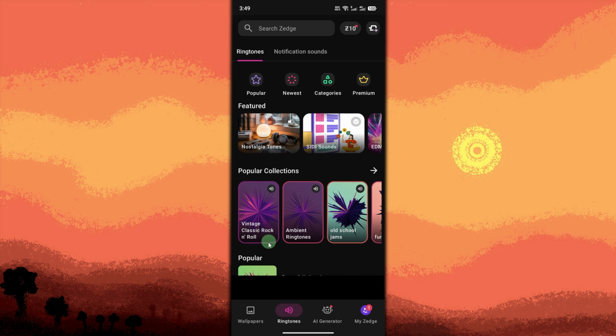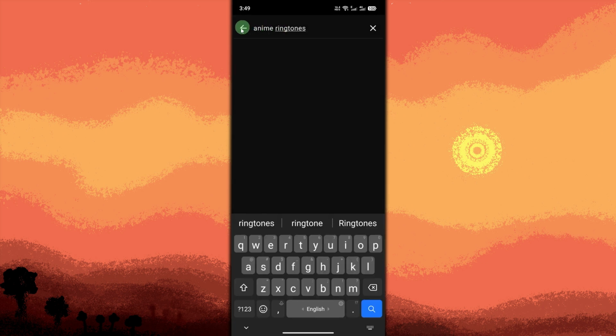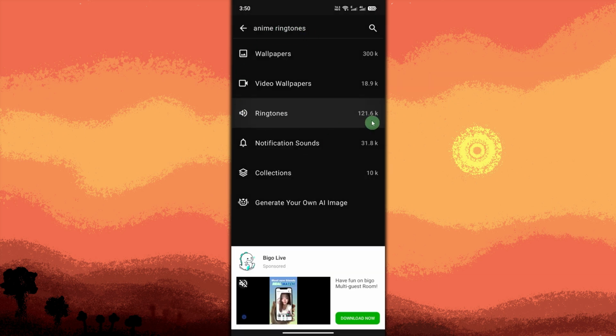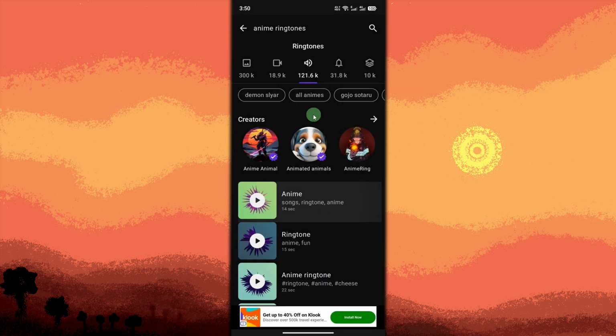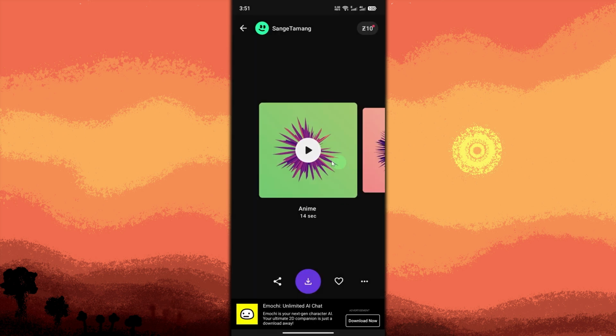Once open, go to Ringtone section. Tap on Search bar, then search for anime ringtones. Hit Enter. Tap on Ringtone. Tap on the ringtone you want. Hit Download. Then tap Set Ringtone.